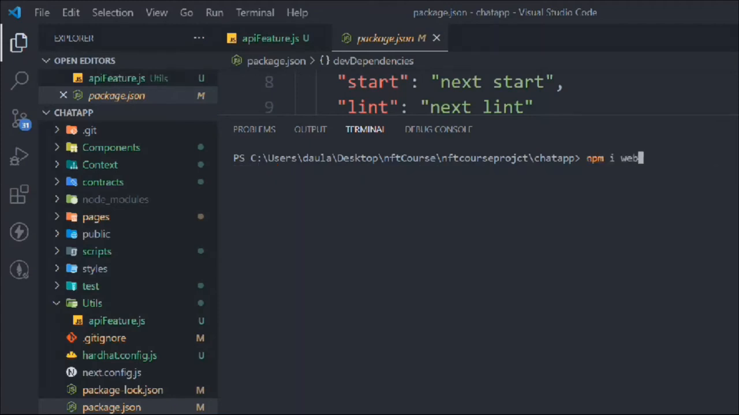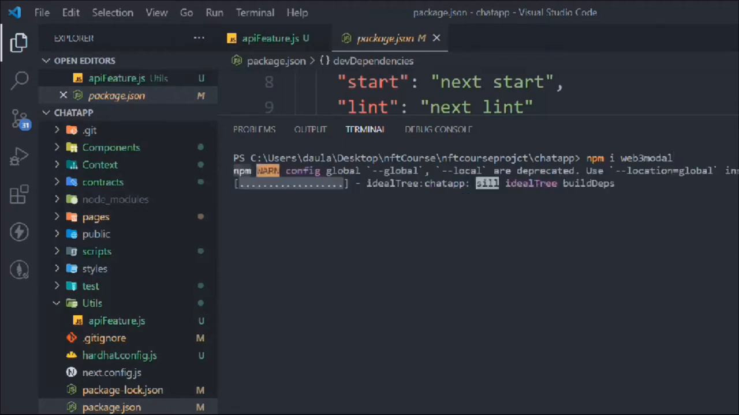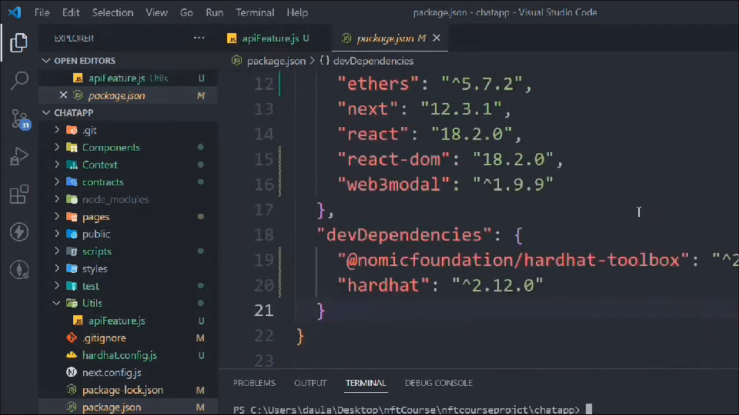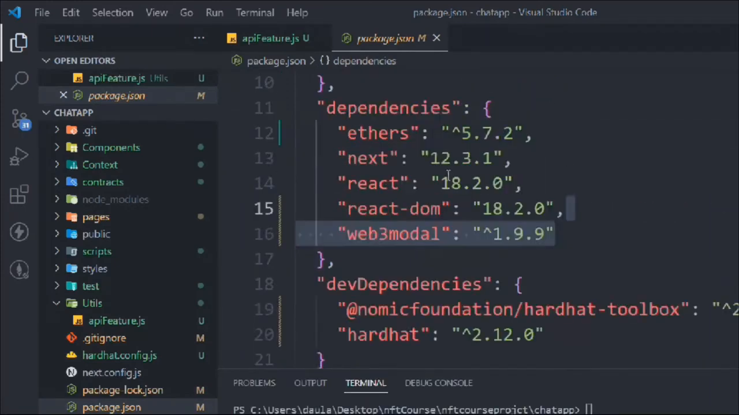So we need these two packages to communicate with our smart contract. Just wait, this will take a little bit of time, and it will happen very soon. And it's happening. And here we have installed both the packages in our application, and here you can find them. These are the latest versions we have used.